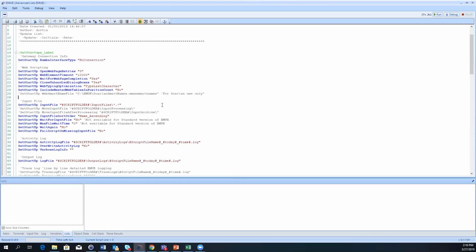Up here at the top, we have set startups. I'm not going to go over all the set startups today. This is just a template script that I use for all of my scripts. If you are curious about a template script, feel free to reach out to me. We do have a downloadable template script online, and we also offer a template builder, and this template builder will build you a template script and also your folder structure.